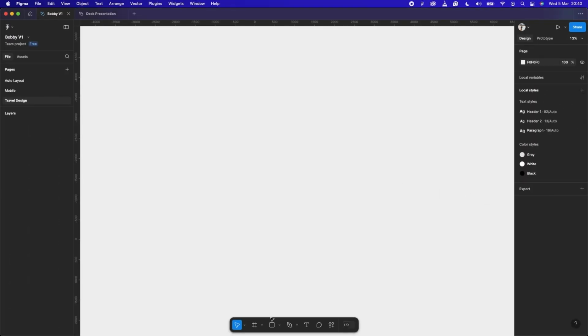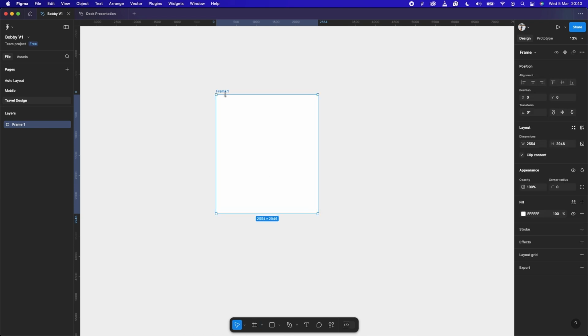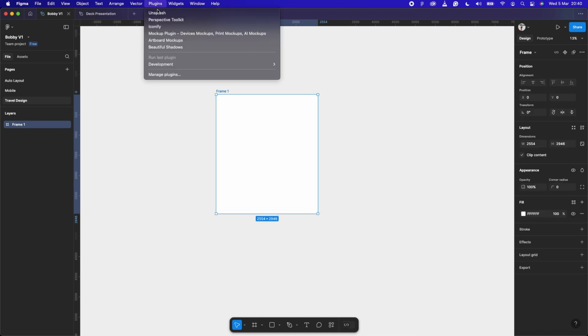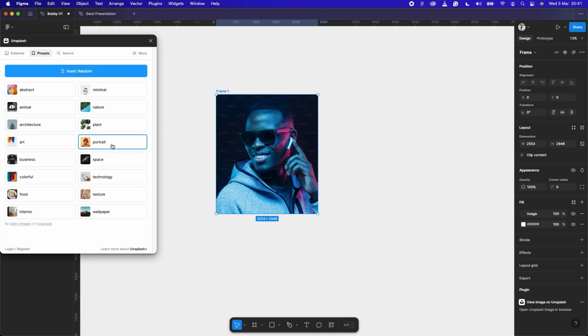Method 4. Using a plugin. If you need high quality images for your mockups, you can use a plugin. I personally use the Unsplash plugin. To do this, first draw a shape or frame, then go to the plugin section, select Unsplash, and search for the type of image you need. It will be placed inside the selected shape or frame automatically.